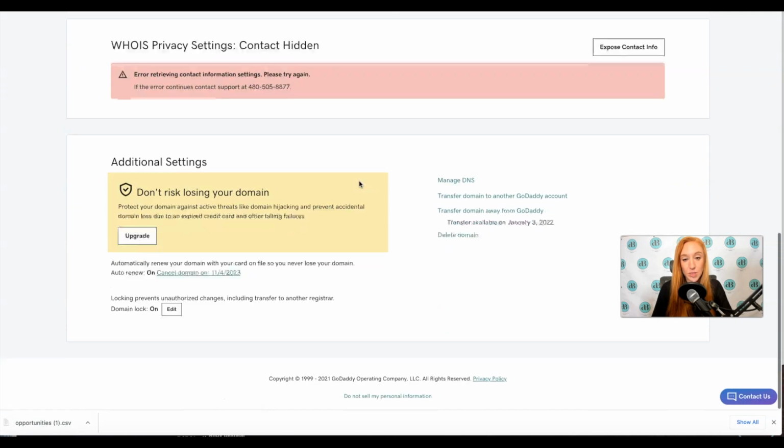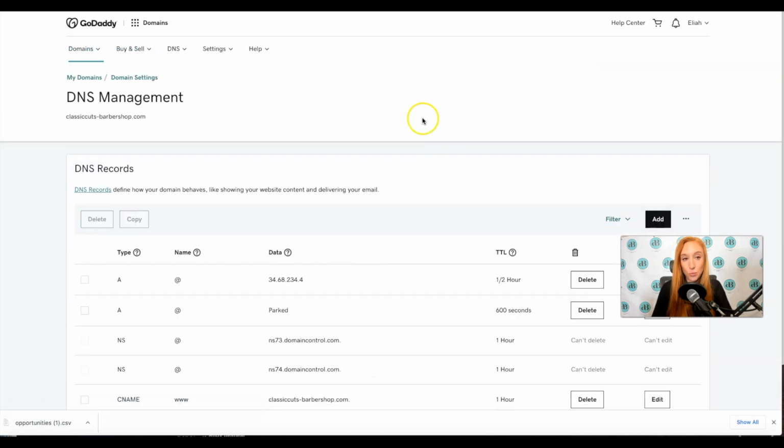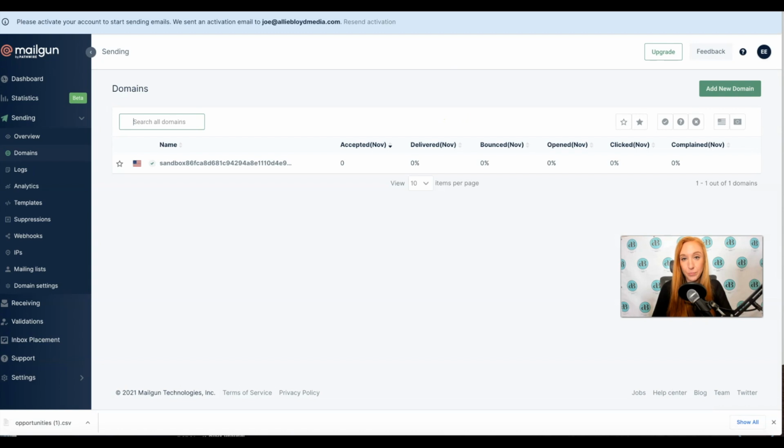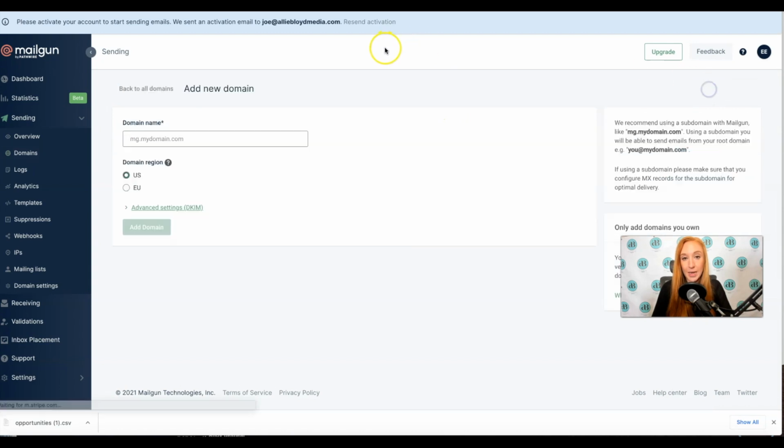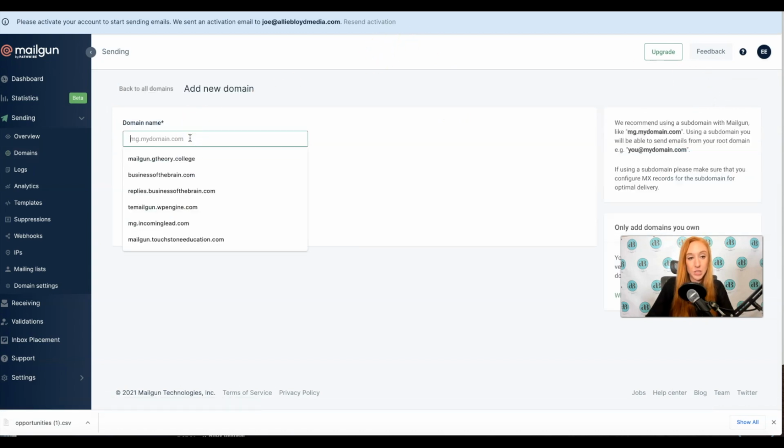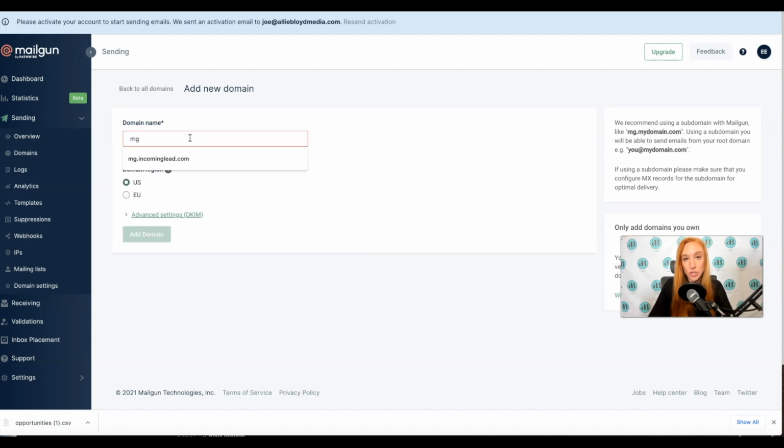We're going to scroll down. We're going to go to Manage DNS. So we will be adding DNS records, so I wanted to go ahead and get that pulled up. I'm going to go back over here and add a new domain. The domain is going to be MG, which just stands for Mailgun, because this is going to be a subdomain. That's what they prefer. It improves the deliverability.